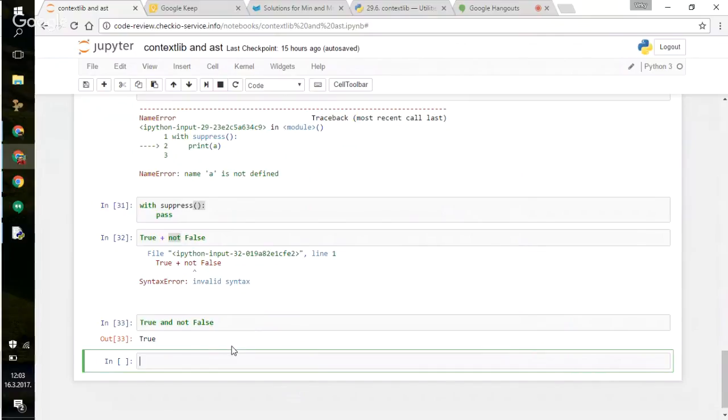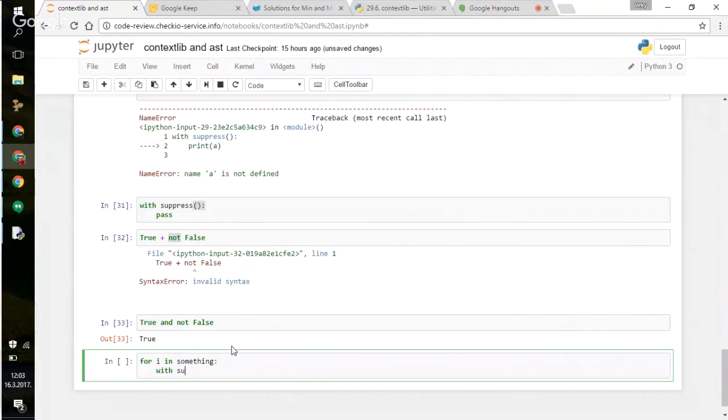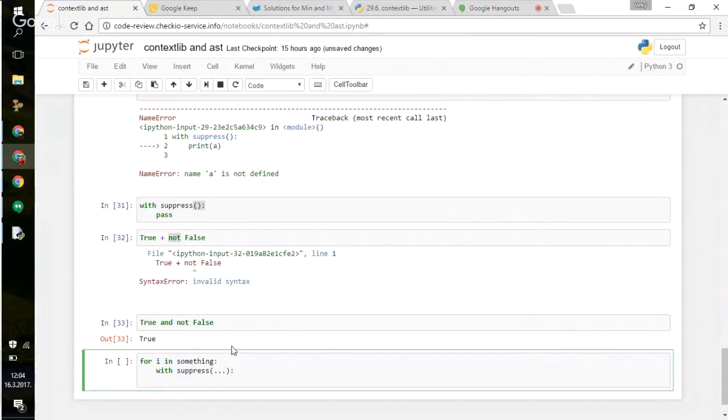But you can, for example, write something like this: for i in something, and then with suppress some exception, you do something. What will it do? If this do something raises this kind of exception, some exception, then it will just continue on the another iteration of this loop. So it's not like a break, it's like a continue, in fact, right?